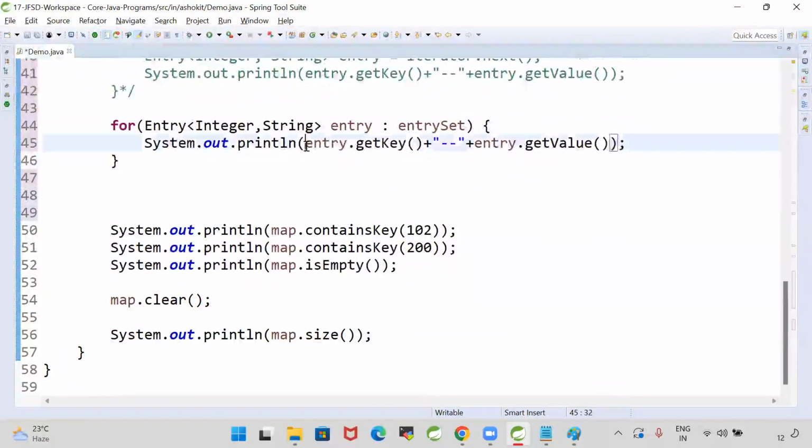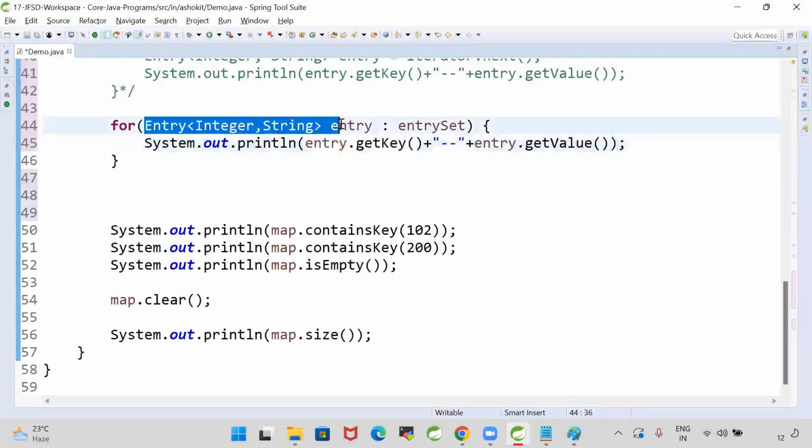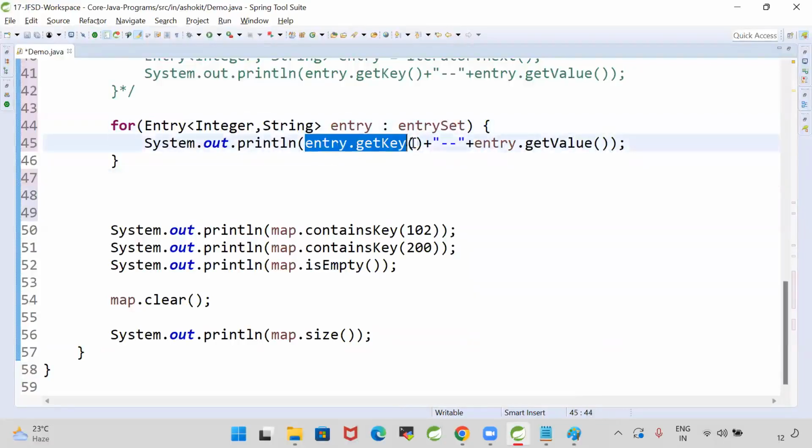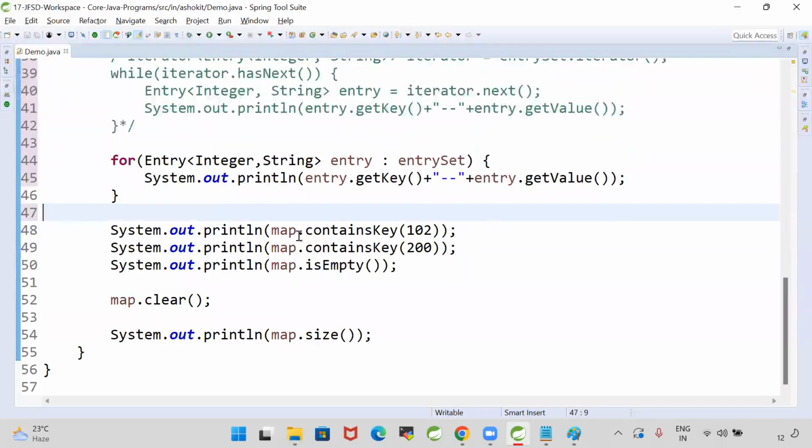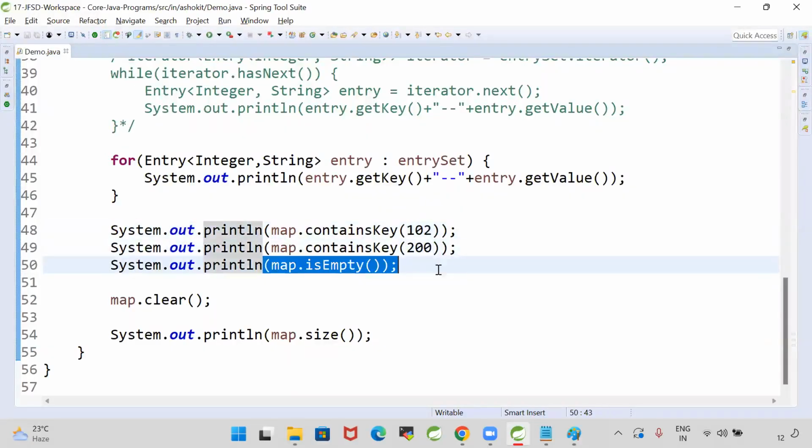What is entry.getKey? Once you get the entry, from the entry we can get the key and we can get the value. What is an entry? One pair. What is the purpose of containsKey? To check whether the map has the given key or not. What is the purpose of isEmpty? To check whether the map is empty or not.